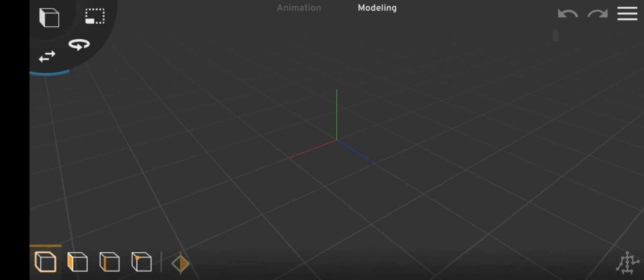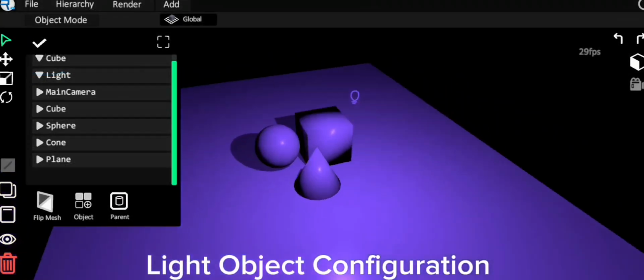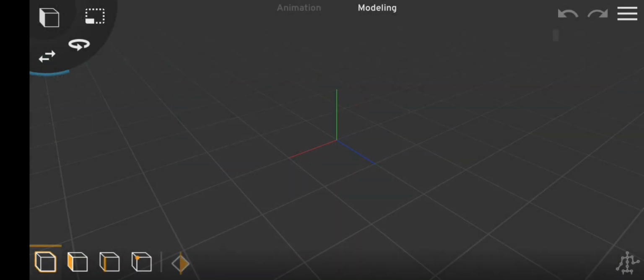Now, if you've watched my previous tutorial, how to use Recon 4D, the movement system is very simple, and Prisma 3D is kind of like it as well.